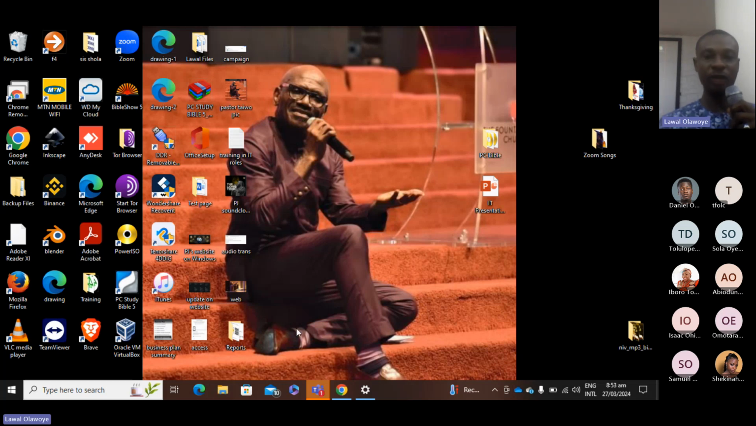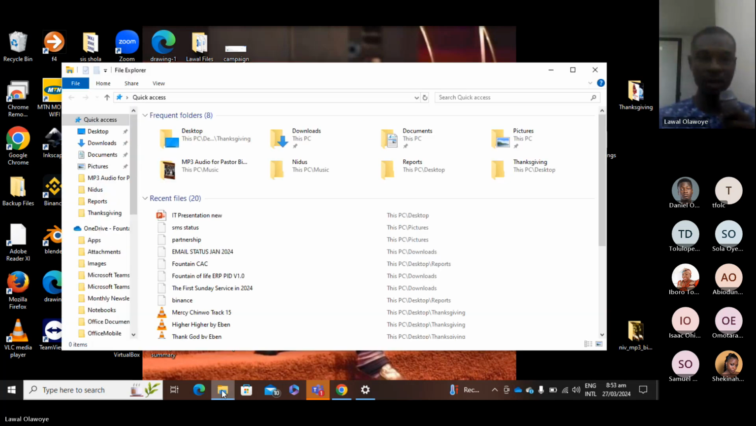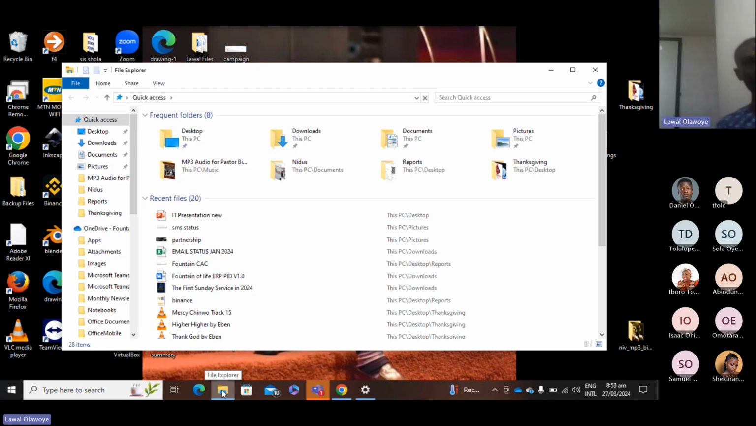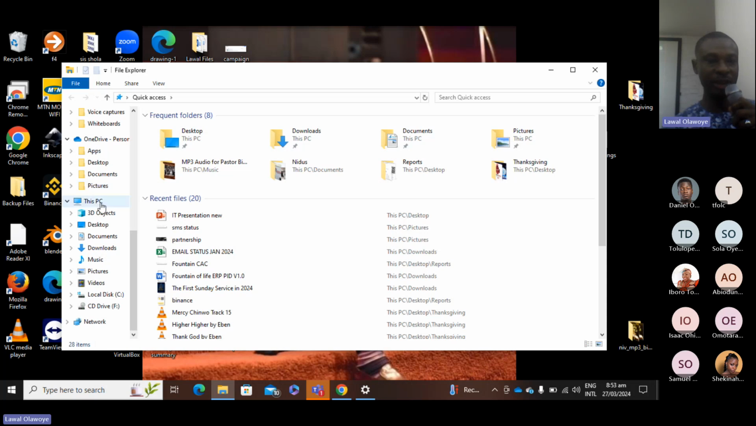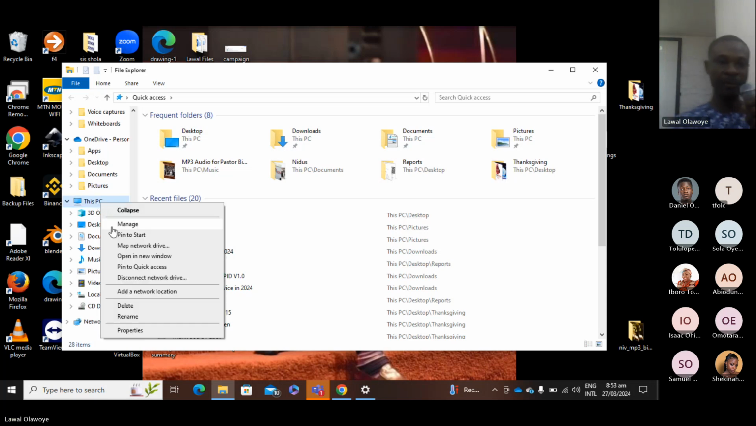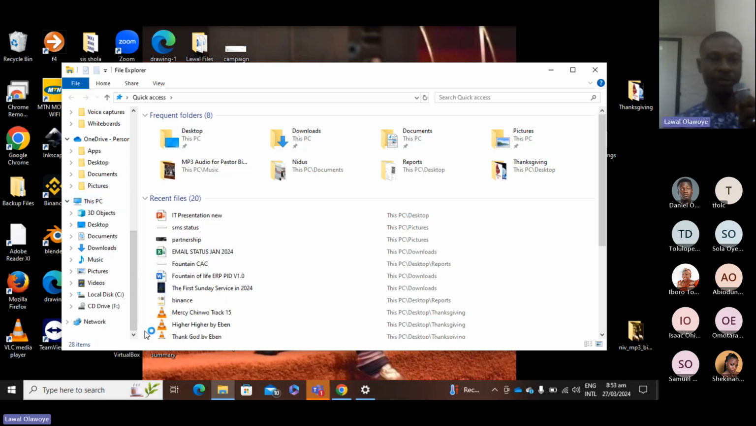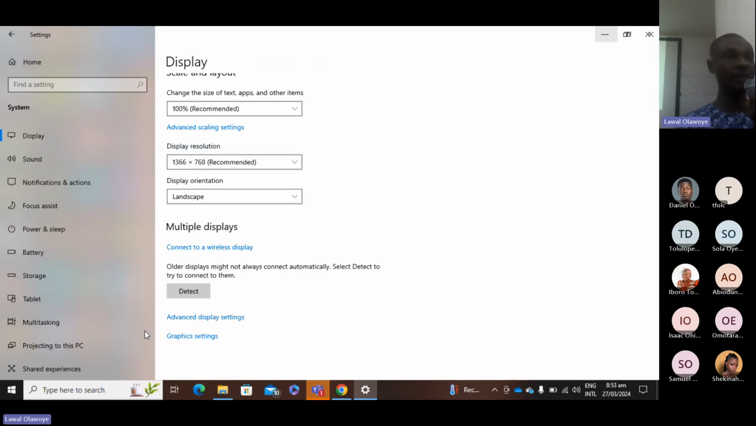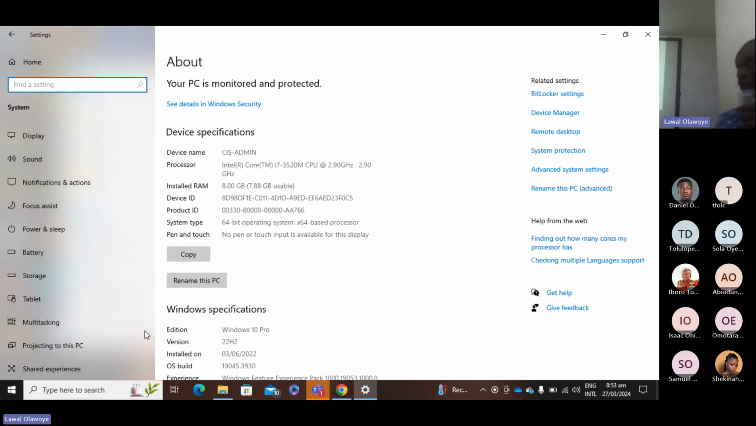So what you first do is click on the folder icon. The folder icon is usually on the taskbar, the simplest way to get there. Once you do that, look for This PC, or anywhere you find This PC on your system. Right click on it and simply go to Properties. I know most of us can relate with this. The moment you click on Properties, it's going to show something about this PC. You can see on the screen. Can we see it? Yes.